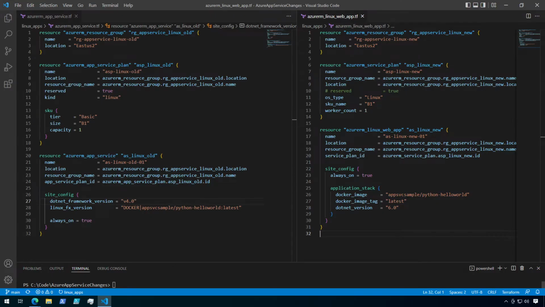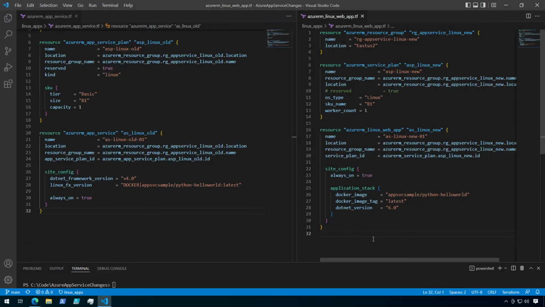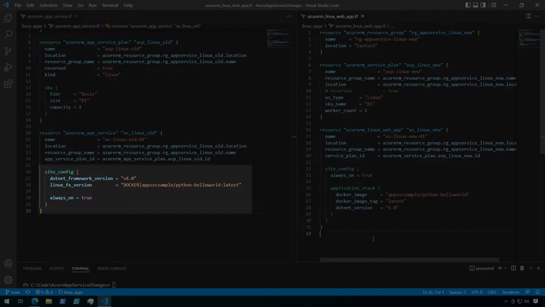The next difference is the SKU. AzureRM App Service Plan had a SKU block where you would set the tier and size of the app service plan. That has been replaced by SKU name in the AzureRM Service Plan, and capacity has been replaced with worker count. Further down, we can also see some differences in the app service. Aside from the difference between App Service Plan ID and Service Plan ID attribute names, we can see that the site config block has changed a little.